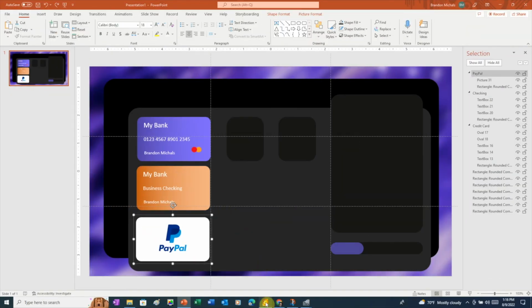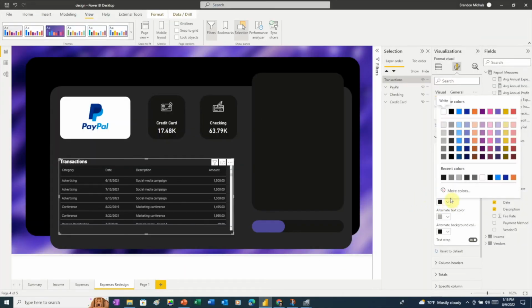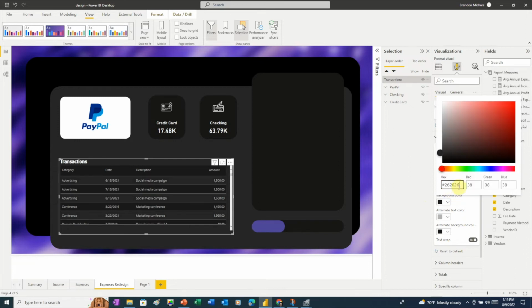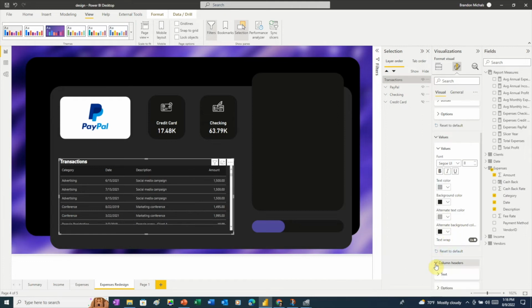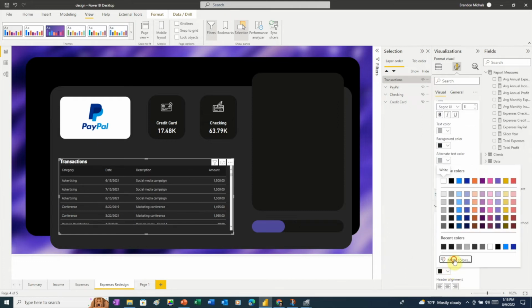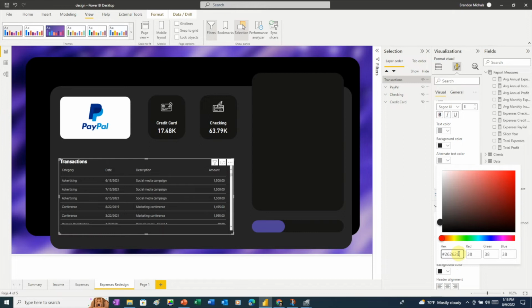After watching this, I realized I didn't need to go through all that work with the eyedropper. I could have just clicked on the shape and looked at the background color. And now I'll go back to Power BI, click the background color for the rows, click More Colors, and paste in the color code. I'll do the same for the alternate rows, and for the column headers background too. Now my table perfectly matches the background color.